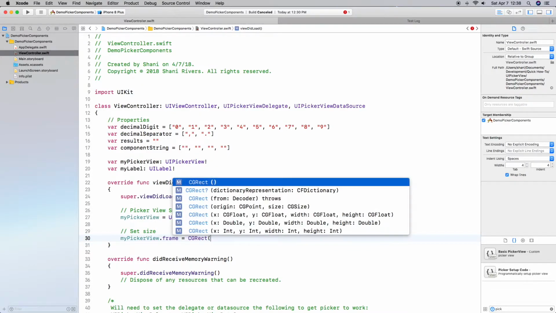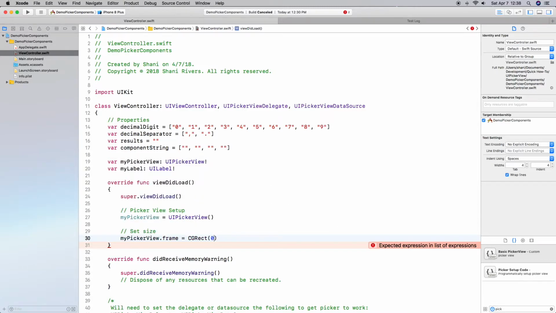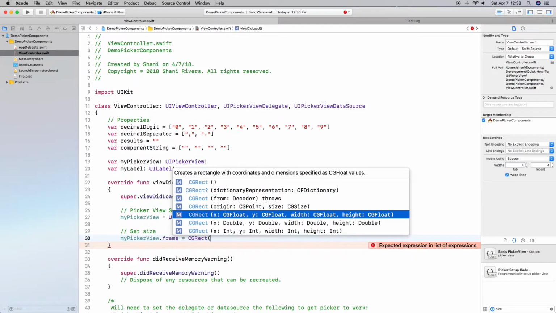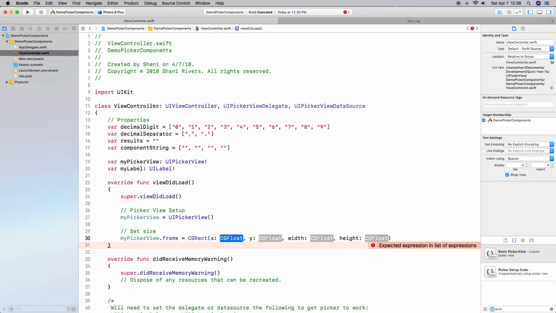So I'm going to have it set at 0. So X, sorry. Let's go ahead and get that to completely come out. So it's going to be a CG float. Basically X and Y on the coordinate system on the phone. 0, 0, so X being 0 and Y being 0 is the upper left-hand corner. So I'm going to do 0, 0.